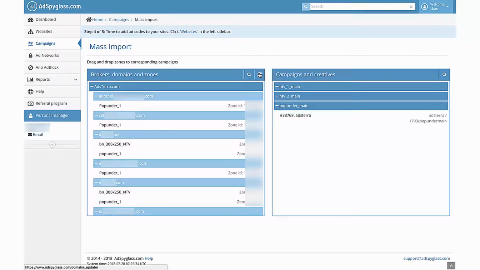If your zone doesn't appear after that, make sure it was added to the Ad Networks panel and verified. If it doesn't solve a problem, contact our support team.